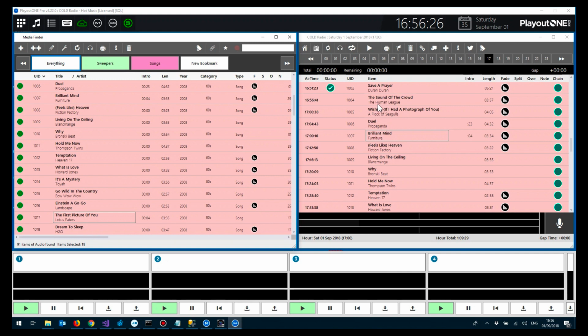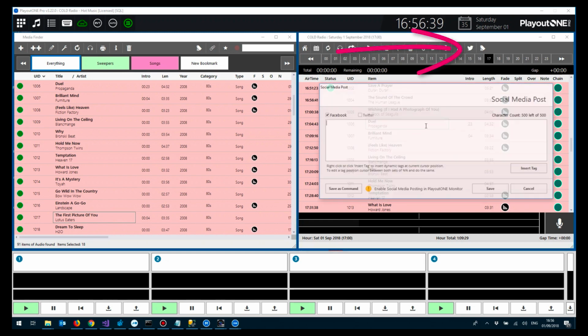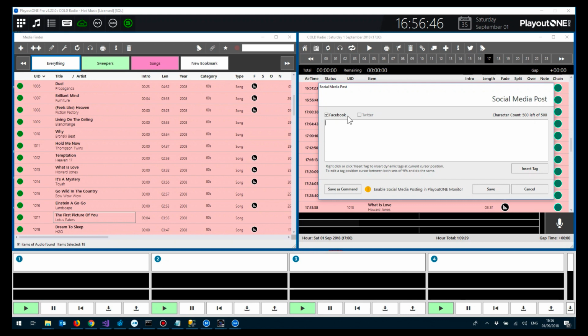So once we've done that, we go over to our log, and say, for instance, we want to pop a tweet onto the log here. So we've got Dual. If I click the little tweety bird, that's going to pop that up for me. And as we can see, Facebook is ticked. Yes. Because we've authorized for Facebook. Twitter we haven't, so it's not available. I can't do anything with that.